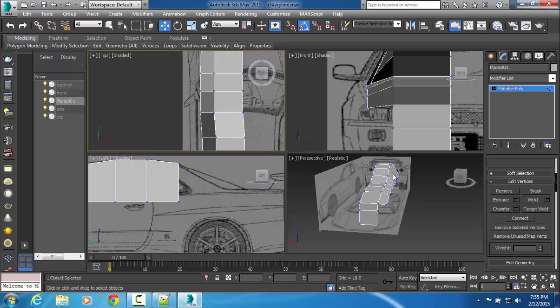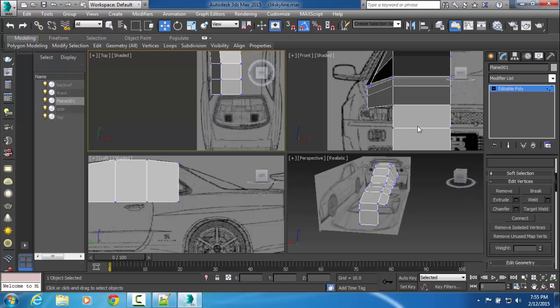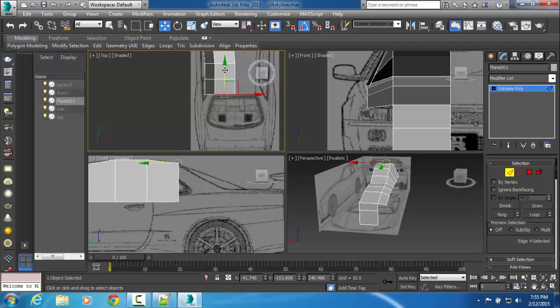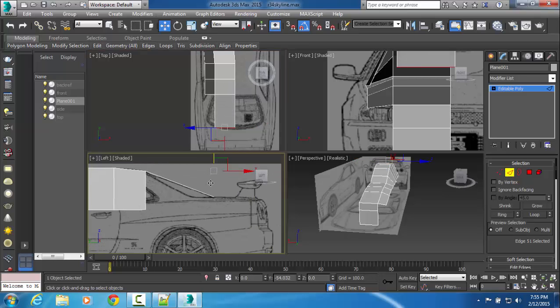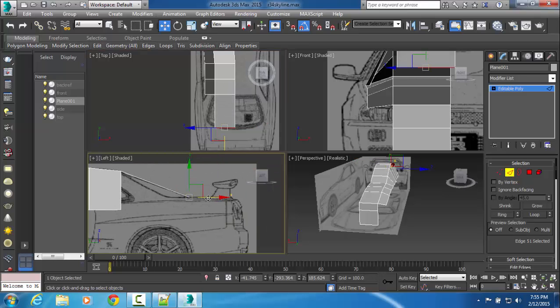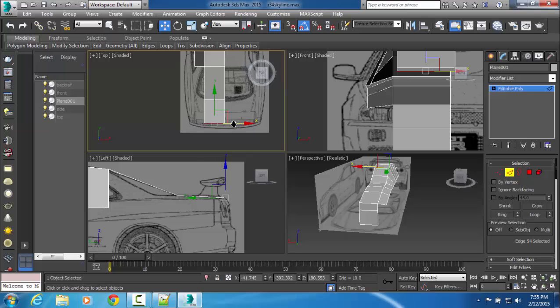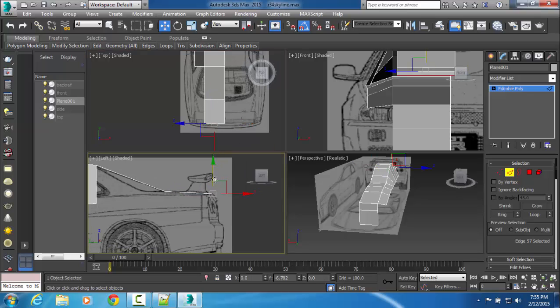Okay, so I'm just kind of working as we're going. Now we're going to take what we just made over here. We're going to go back to where we started on the roof, grabbing this edge, and just bring that straight down for the windshield. Create another one, bring that down just like that. In your left view, continue going down.